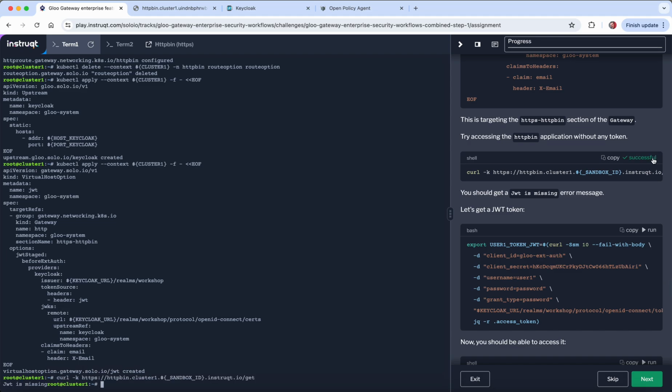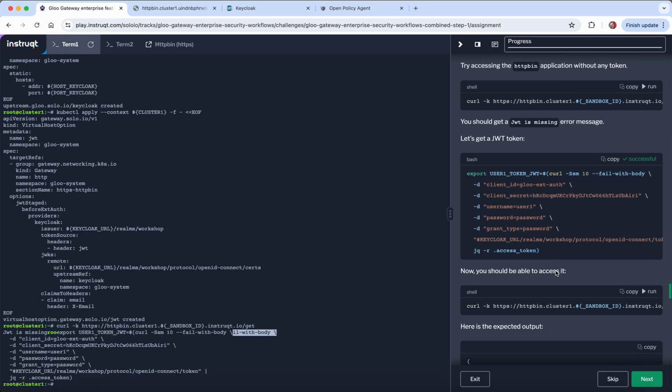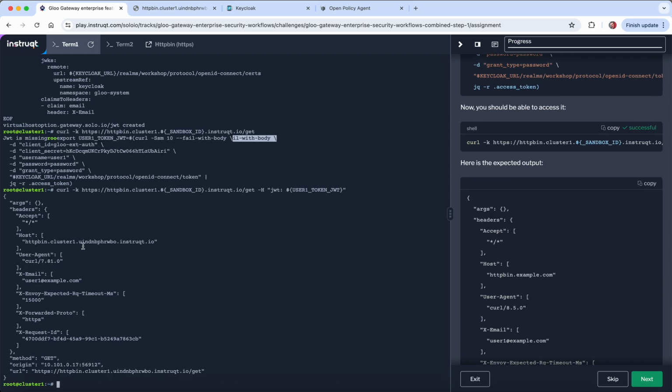And now if I try to access the application, you see it tells me that the JWT is missing. I'm going to get a JWT from Keycloak. And here now I can try and I can see I can authenticate myself with this JWT, and I can get the email. Again, generally we use JWT more for application to application communications, but here I just give you an example as a user.